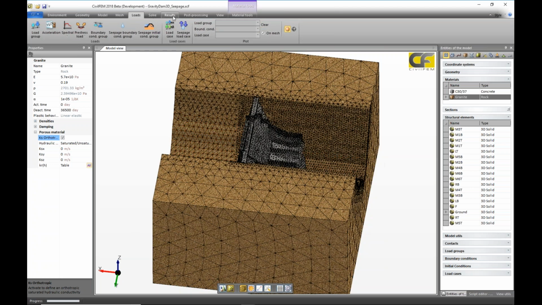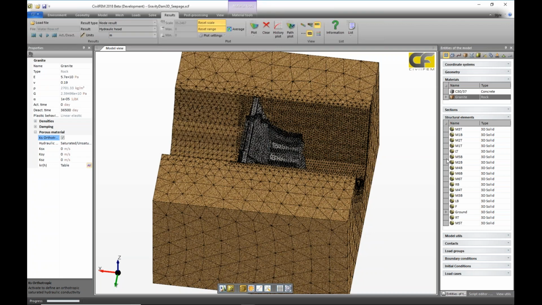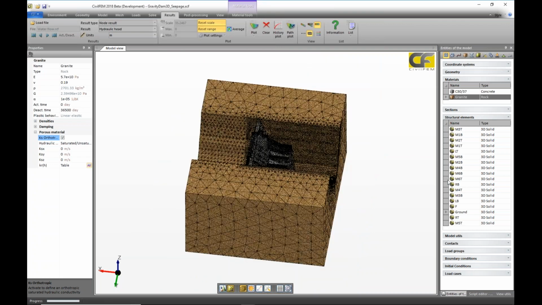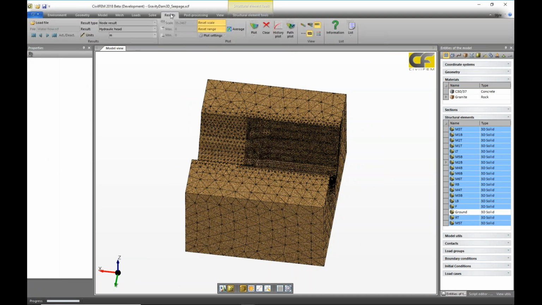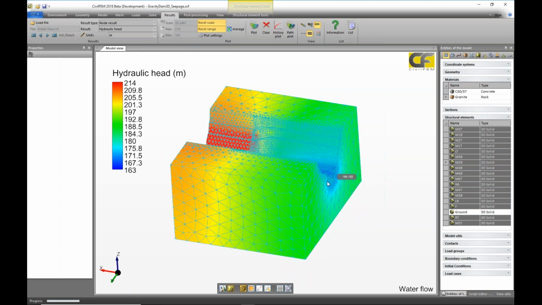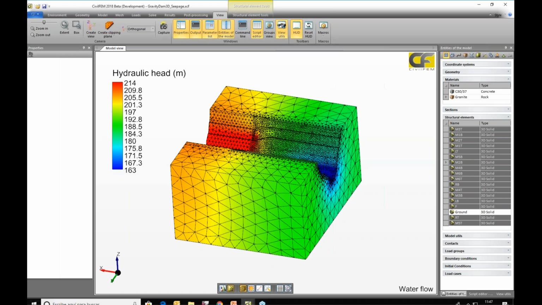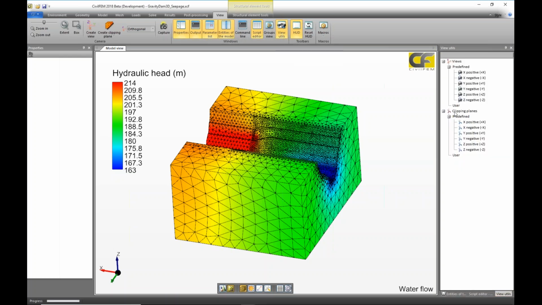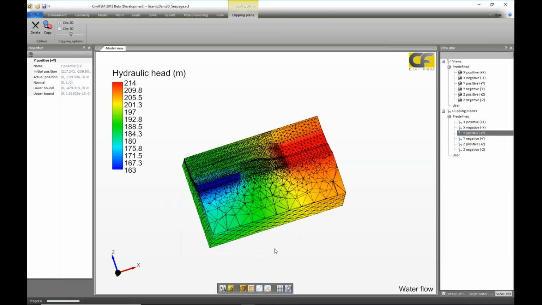If I plot any of those results, I'm going to just select the soil. I'm going to plot, for example, hydraulic head in the model. Here we are going to see one option that is performing a cut in the model. In the view options, view utils, I'm going to perform a clipping plane in the middle of the y direction.